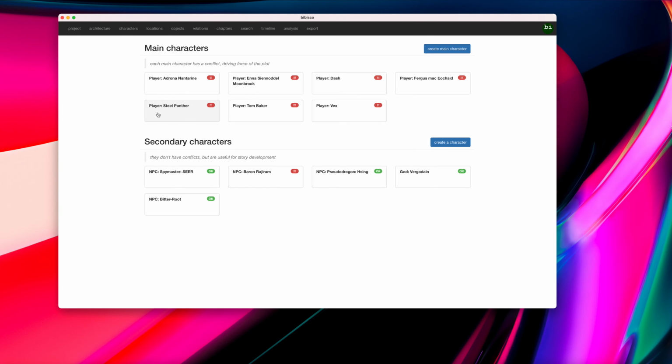Next tab we have the characters, and this is one place where I think it's really, really nice compared to some of the other systems. So what I've set up in my campaign is we have our player characters set up as main characters, and you can see up here, right now they're all tagged with an exclamation point to do, because I haven't yet filled in the details that our players have set up.